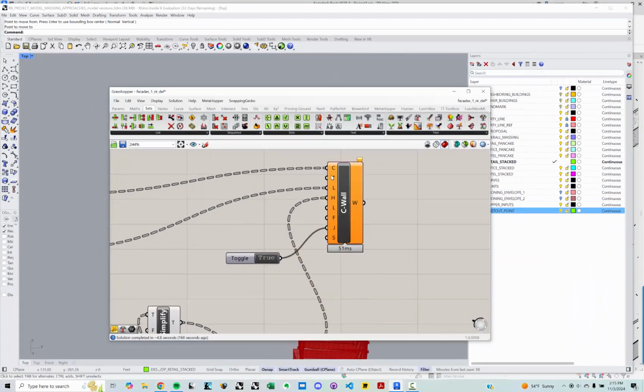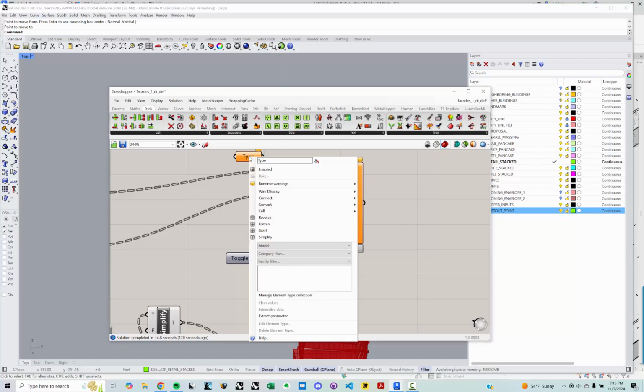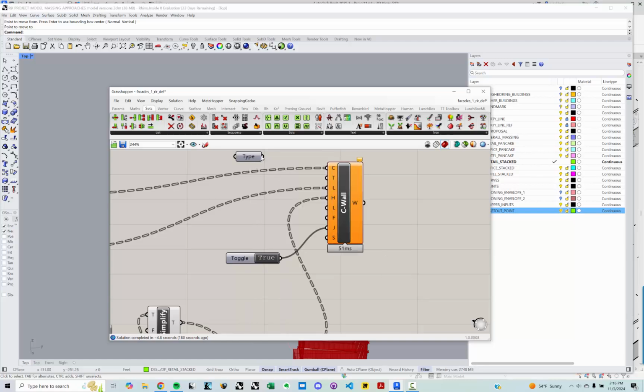Expand this. For my type here, I'm going to go type. I'm going to right click on this, go to model, walls, and then do my curtain wall custom wall system. Now if I plug this into the type, it's going to think for a second, and it's going to populate that.